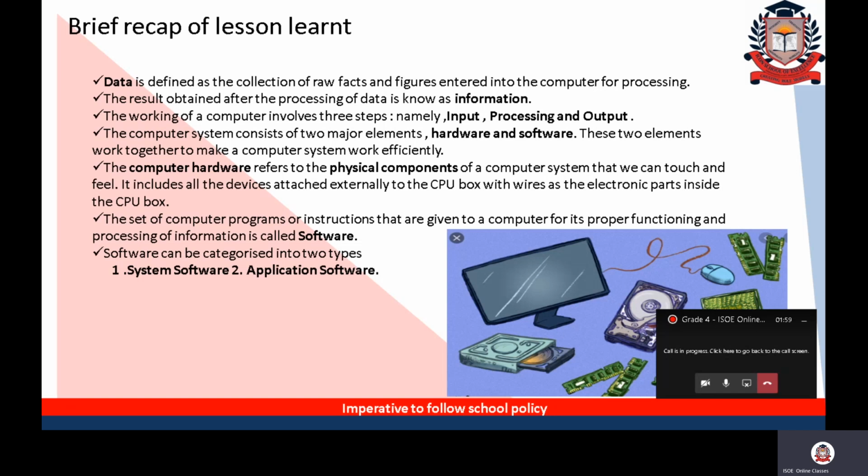The computer hardware refers to the physical components of a computer system that we can touch and feel. It includes all the devices attached externally to the CPU box with wires, as well as the electronic parts inside the CPU box. Okay, it's both. Whichever you can touch and feel, that is called the hardware.